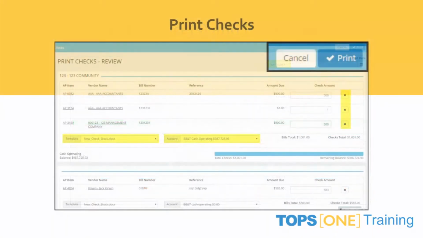Before printing the checks, you'll be presented with a preview screen, allowing you to edit the communities, checks, amounts, the template, the check stock in which these checks will be printed to, the account in which they will be deducted from, and of course your remaining balance and total checks, cash operating balances of the account selected, will be presented below. You can also add additional items or remove them prior to printing.